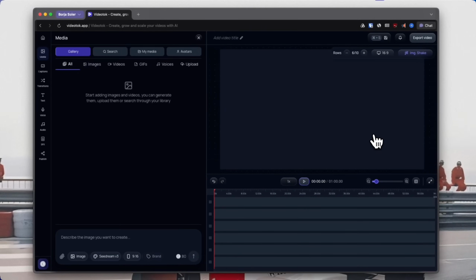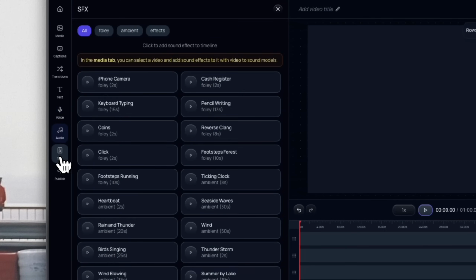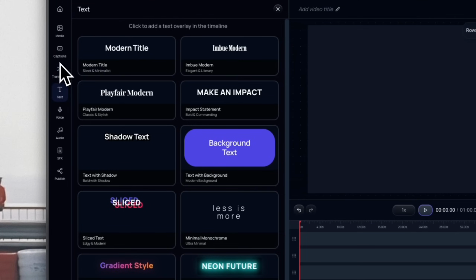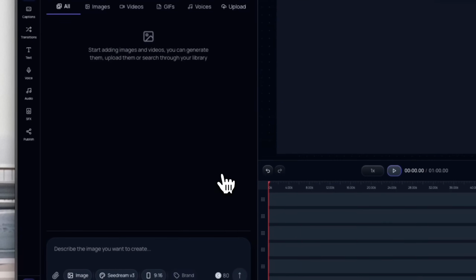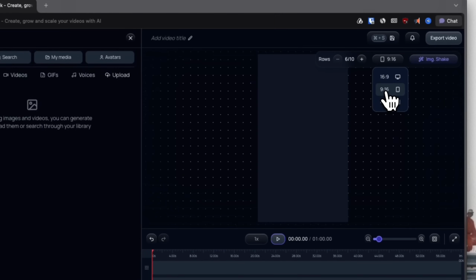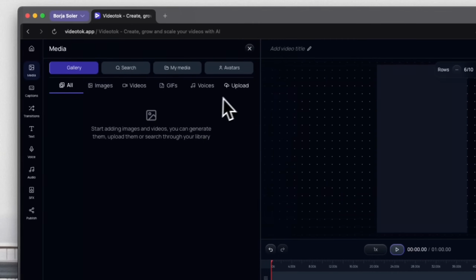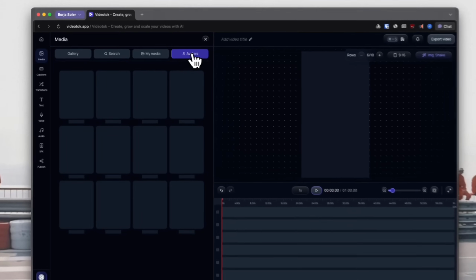So here inside the editor, now we have the full control of the video, having also all the options from the AI to generate voices, to add audios, to add sound effects, to add text, to add transitions, to add the captions, and to generate new images, to generate new videos, and search through all the material that we have. So let's do it. First option, I'm going to select a vertical video, and then here on the left, I will click on avatars, and here all my avatars will load.